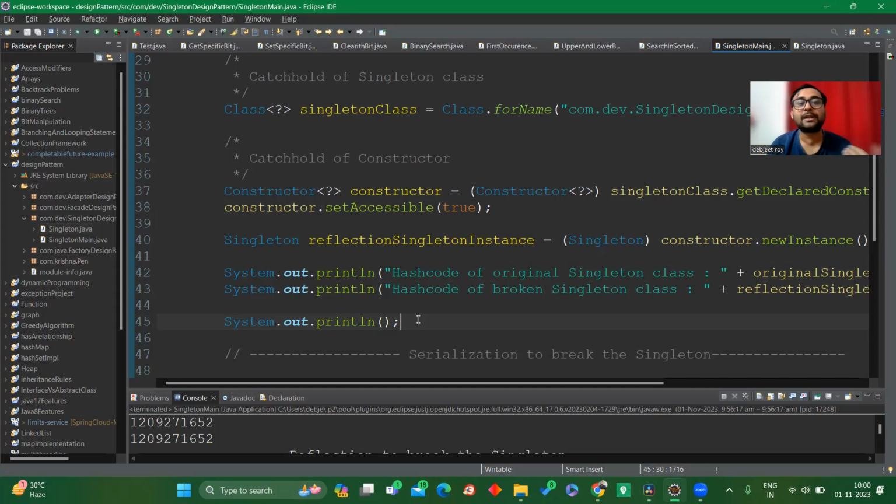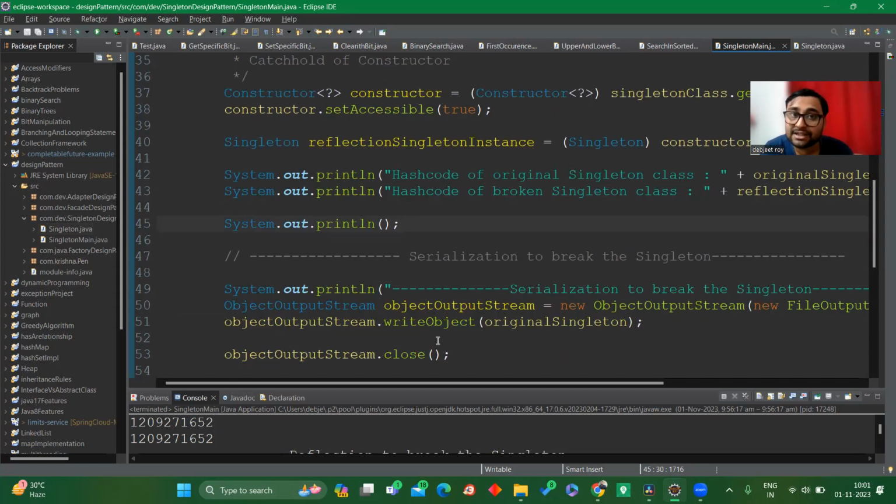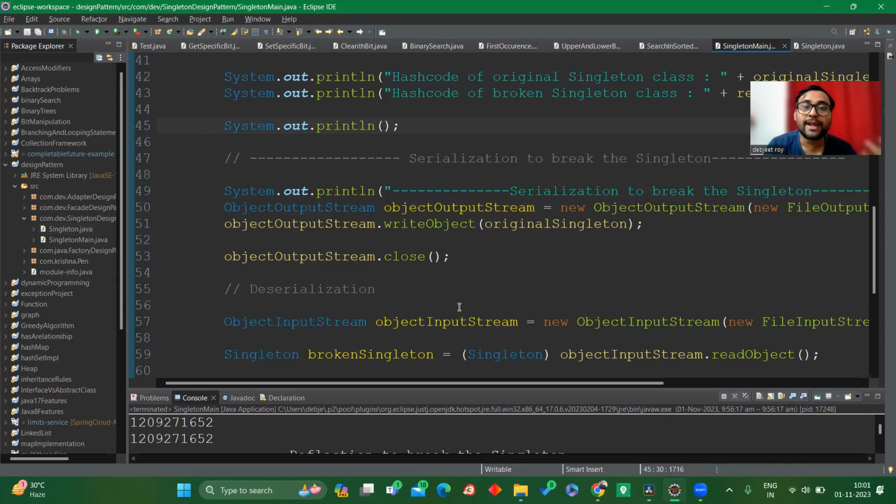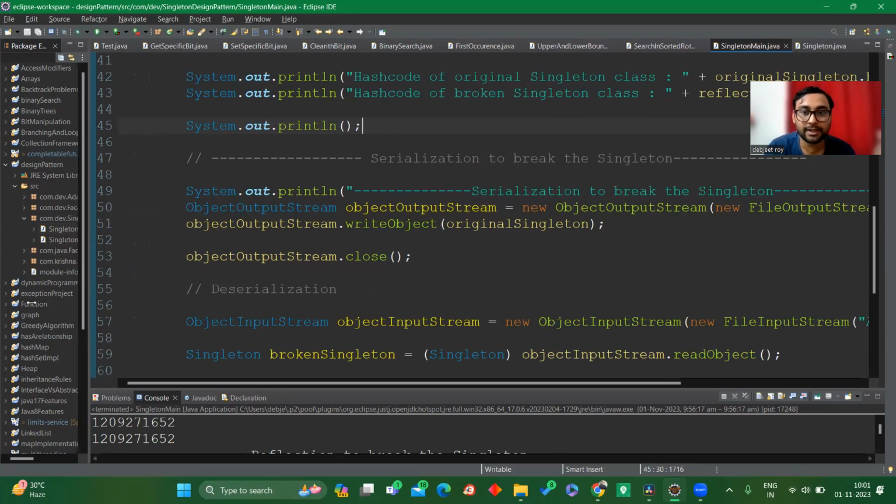Now let's go on to the next stage. The second way you can break the singleton design pattern is with the help of serialization and deserialization. There are two steps you have to see over here. First, you use the object output stream to do serialization, and with the help of the object input stream, you can do deserialization.